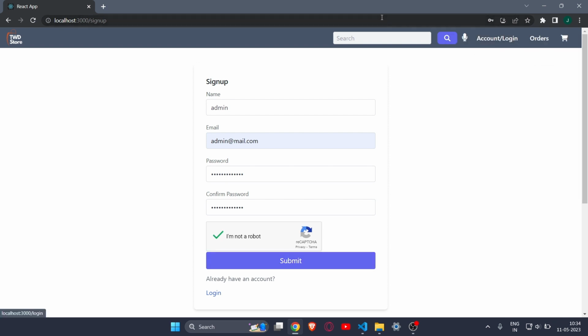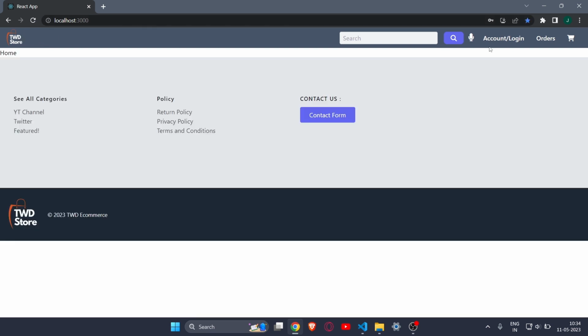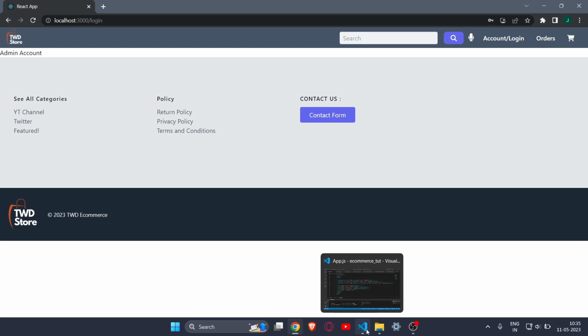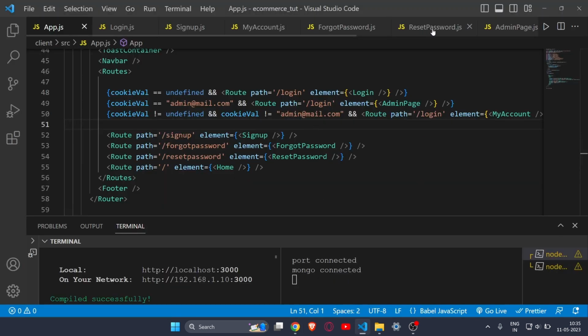And now if I just go to the home page, okay, and click on account, yep, as you can see, it is saying admin account. So now you will see it is taking me to the admin page, not the my account page. So it is working great. Okay, so our code is working great.